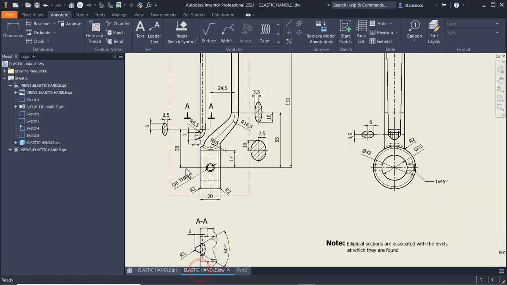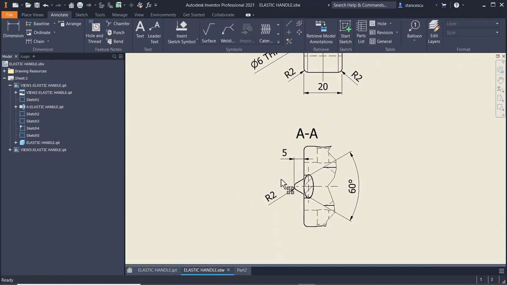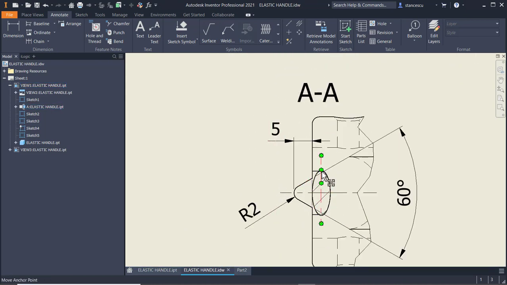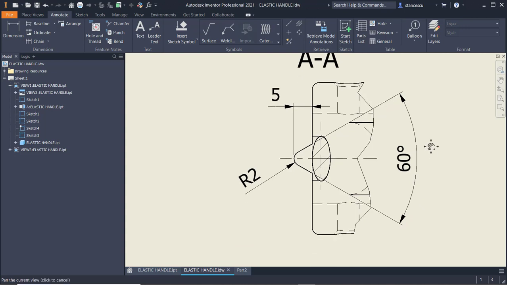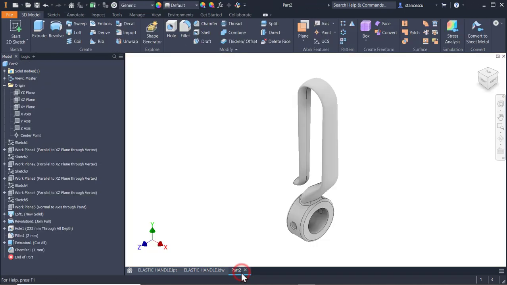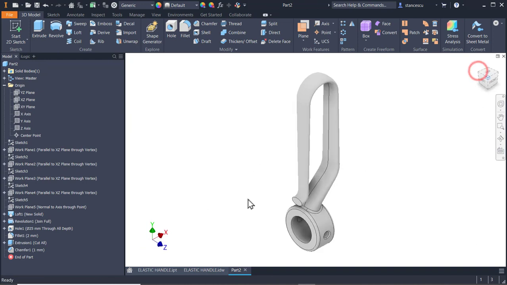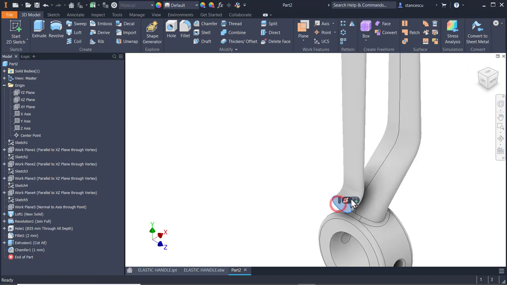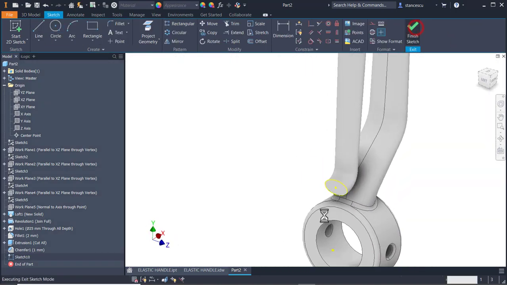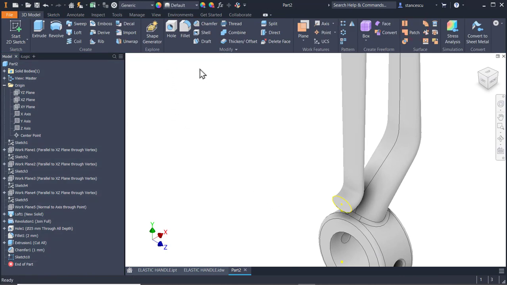The last is this indexer with dimensions of 5, radius 2 and 60 degrees. To do this, we create a plane, but firstly a sketch to have this point, a plane parallel with XZ through this point.